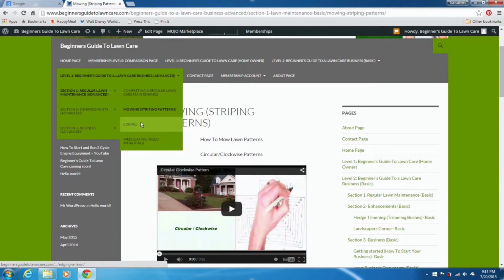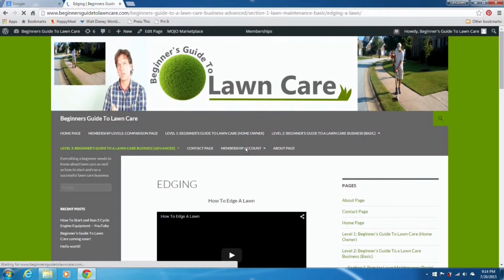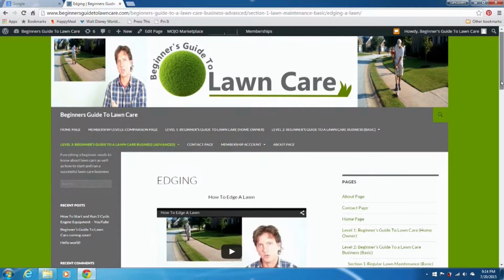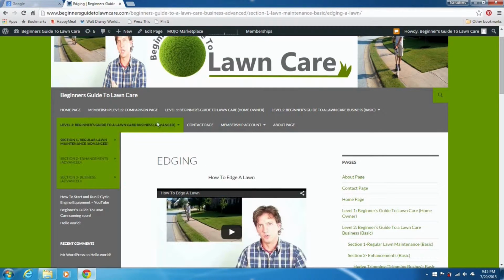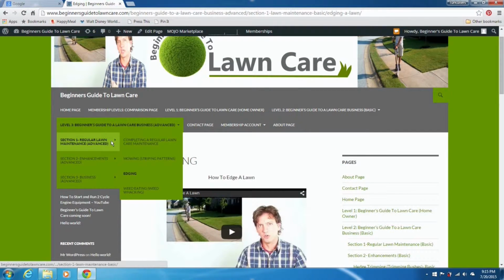Okay, so that's just that one area under section 1. Then it has how to edge, and it's in more detail than just in the regular lawn care maintenance. It explains the different types of edgers, not just edging with a weed eater, but also a stick edger or a blade edger, as well as a walk-behind edger. So you can watch that video. It's very extensive on edging. The same thing with weed eating.